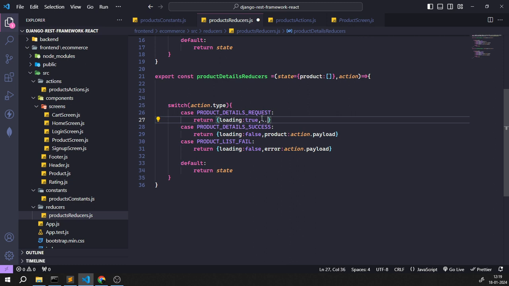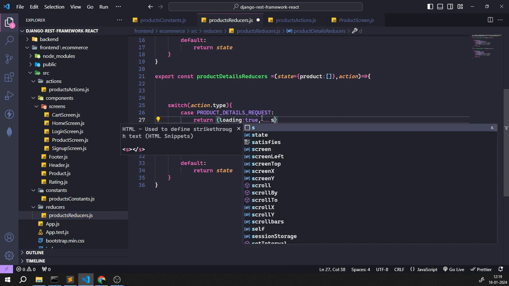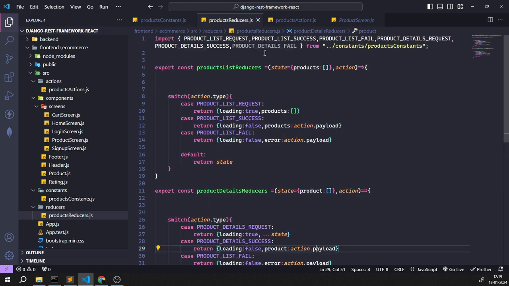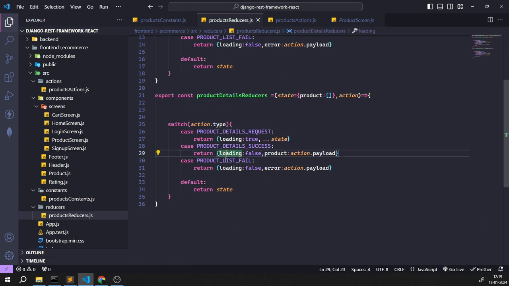So I'm just going to use three dots with the state over here. So it is the current state of the product. I'm just going to return it over here. Okay. And if it is a success, we'll just use the action payload over there. That's it. And for this specific failure, I'm just going to copy the product detail fail, and I'm just going to paste it over here. And even if it is loading, it is going to become false, again the things are going to remain the same over here. That is the only change we need to do.